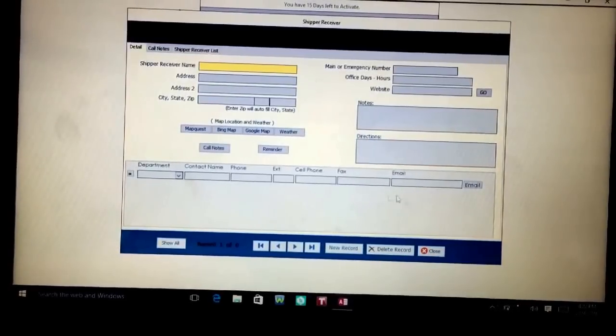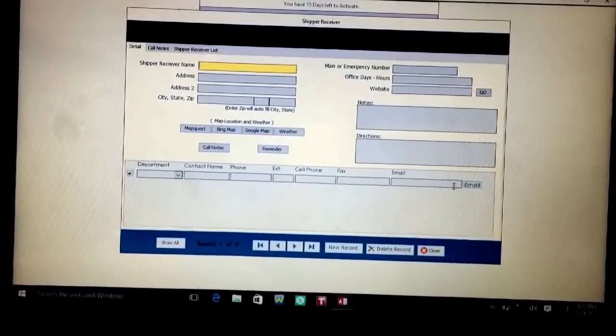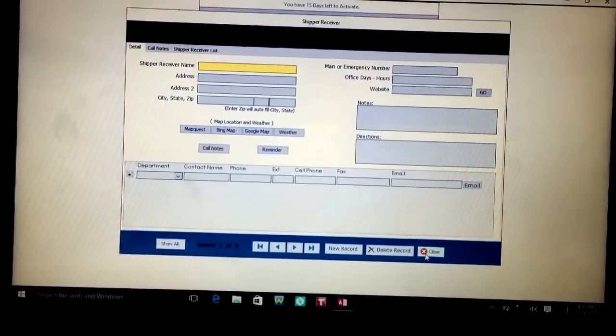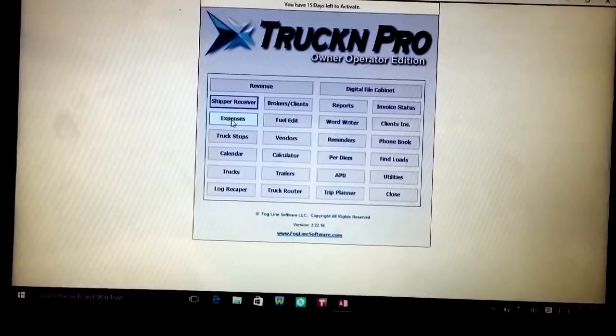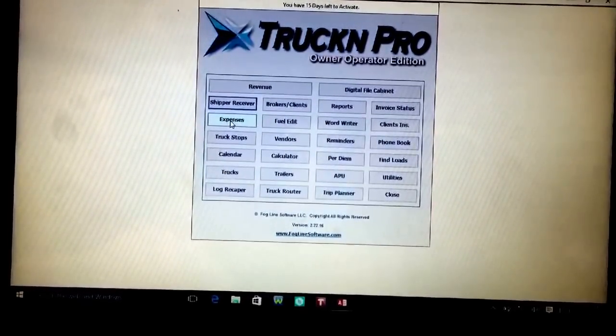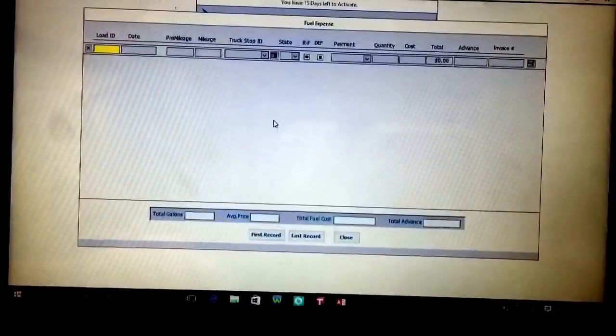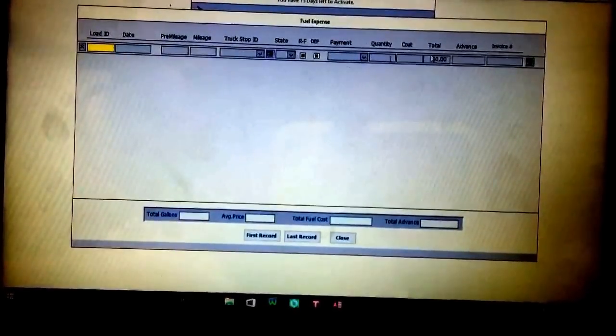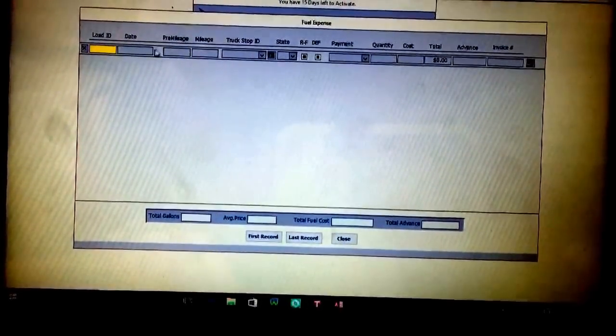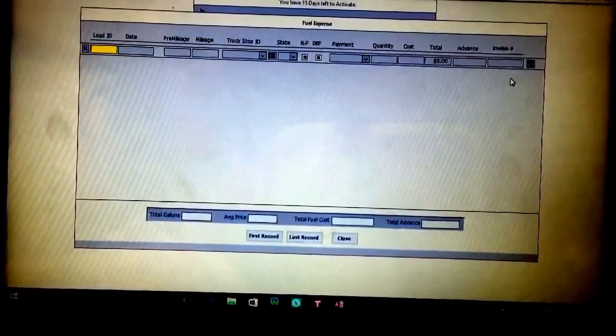You can put contact, phone numbers, and email. And if you click on email, it'll send an email. All right, so that's a quick look at that. Same thing with brokers and clients. Click on expenses if you have expenses to enter. Click on fuel edit. You can put fuel expenses in here. If you didn't put them on your trip, you can put them in here. And you can put your load ID in there for it.